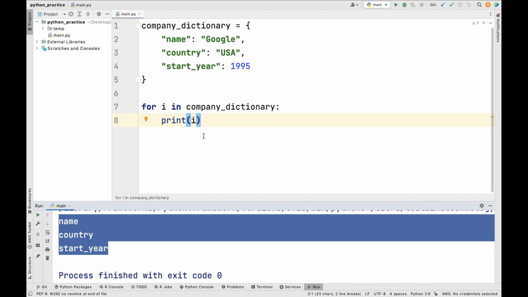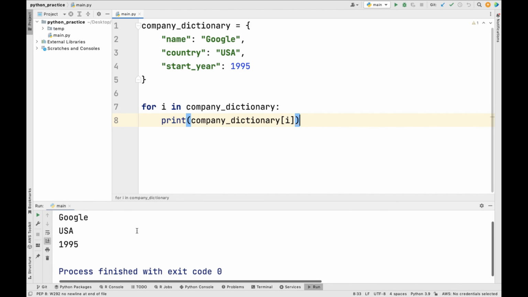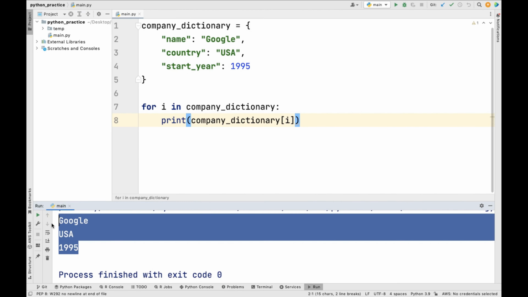Now we fetch all values of the company dictionary by using its key. For that, take the company dictionary variable name and provide i in square brackets. After running this program, you can see all values are displayed in the console.